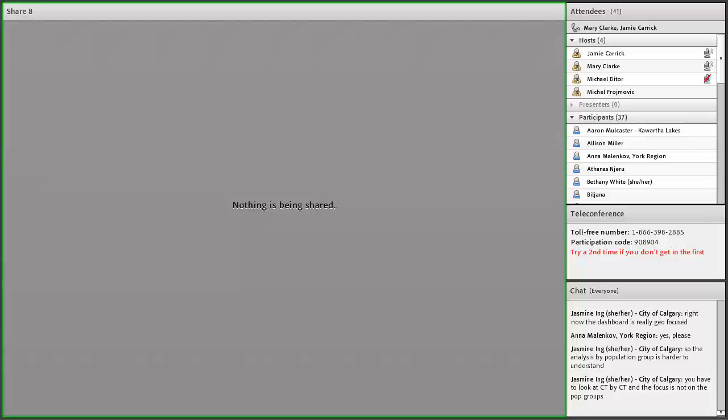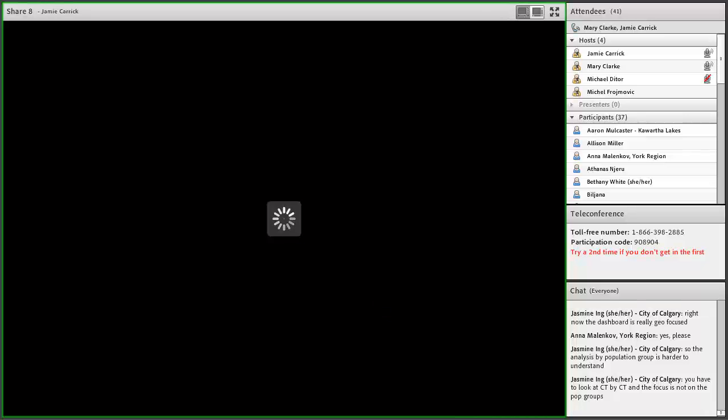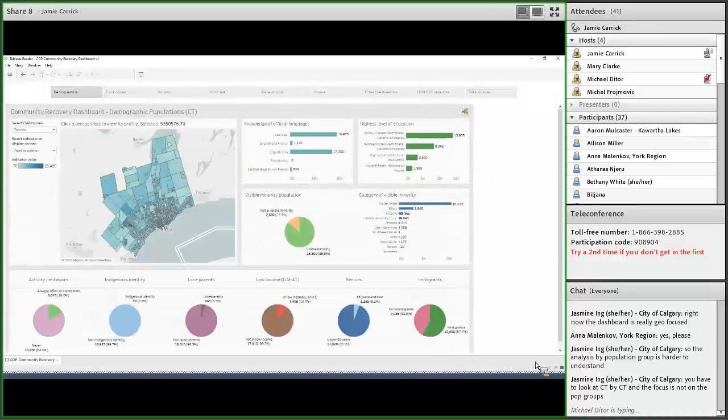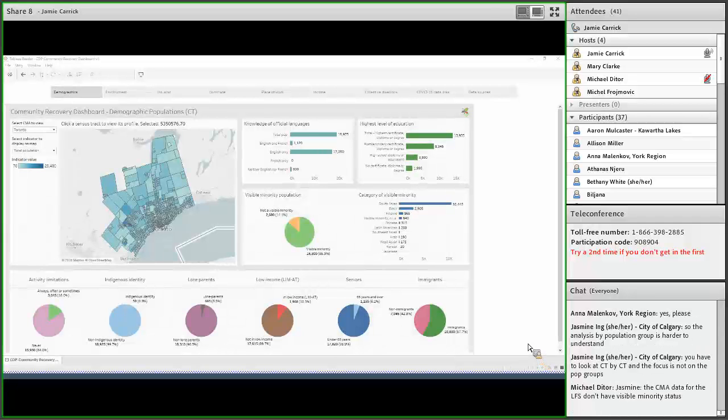Thank you, everybody, for those comments. It's really helpful for us to have them typed out. It gives us an easy way to reference them. So Jamie, the question is about filtering, for example, knowledge of official language by any number of those variables below, and adding a filter for that purpose.